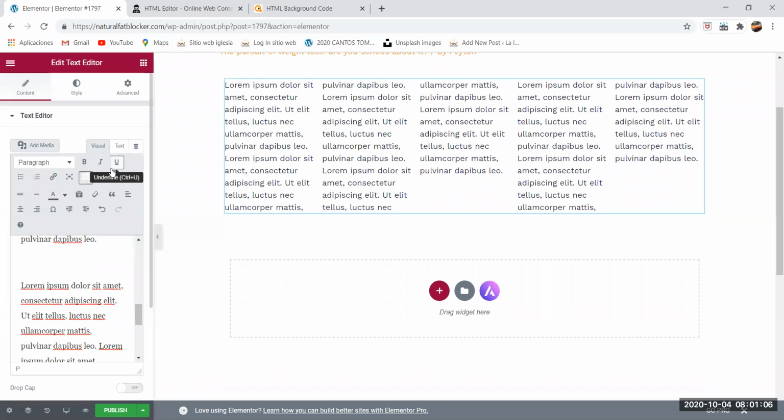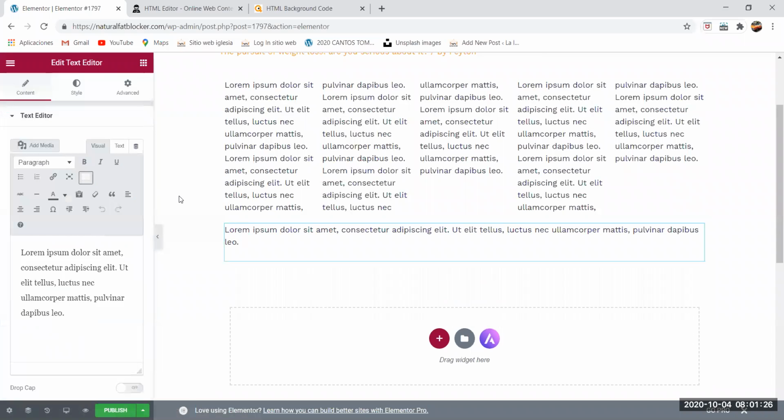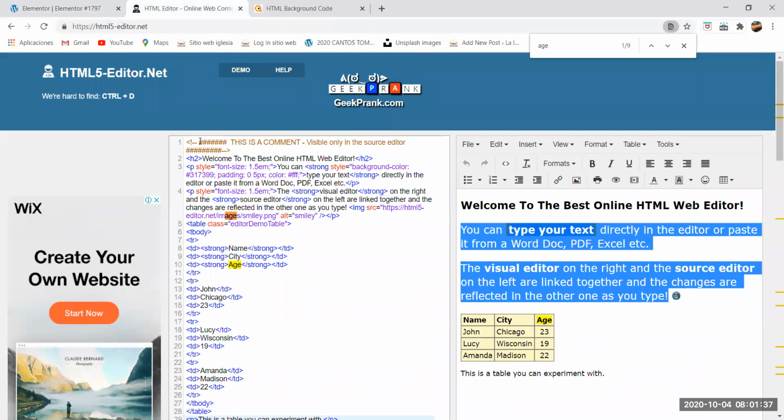Now, another thing that we can do here is we have the text editor inside of the text editor. We have the visual editor inside of the text editor as well. You have the same options with the classic editor. Let's say, for example, I'm going to insert another text editor here, another text element here. Let me just go ahead and come over to a website.